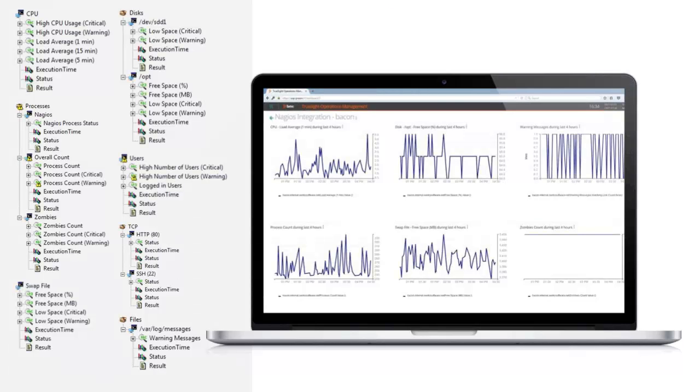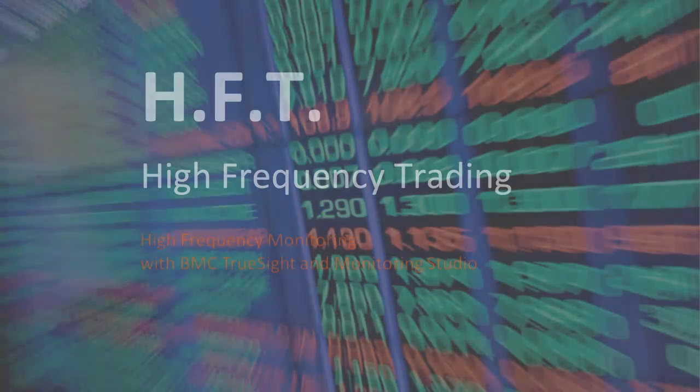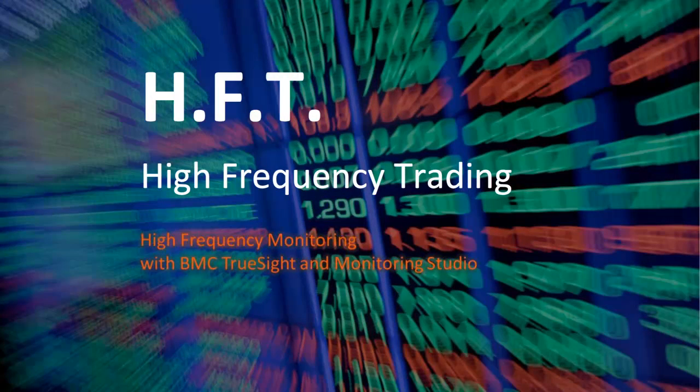We can repeat this procedure for all Nagios plugins and get that result in BMC Patrol or BMC TrueSight Operations Management. So migrating from Nagios has never been easier. Our next example is high-frequency monitoring for high-frequency trading.